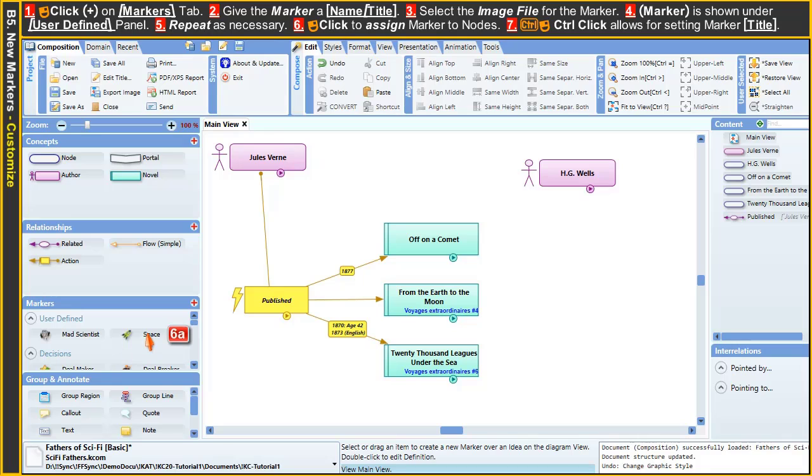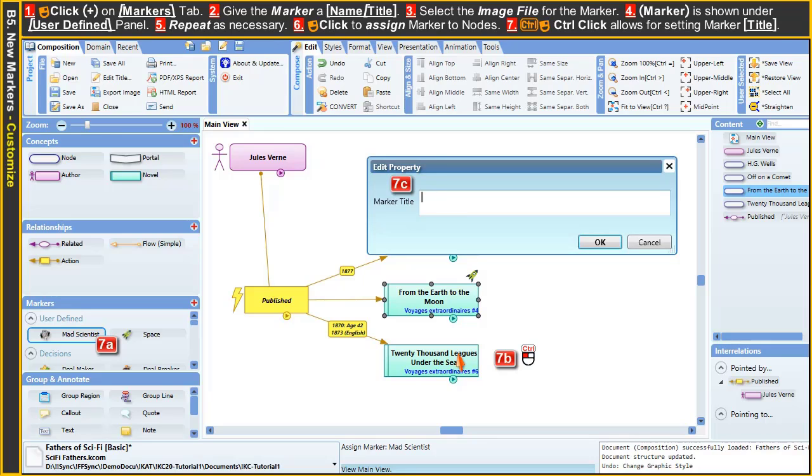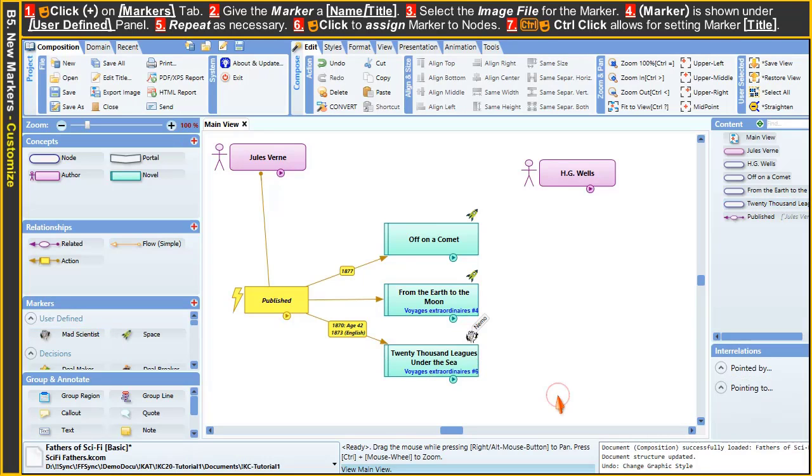Select the new marker and assign it to individual nodes by clicking on each of them. Select a different marker and use Control-click to provide a marker title while assigning it to a node. Right-click to unselect the marker tool.